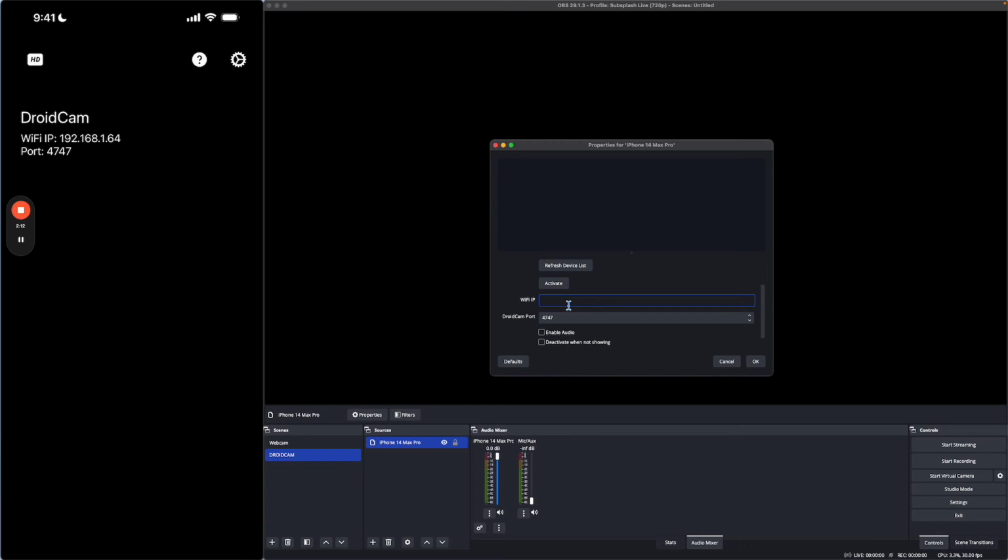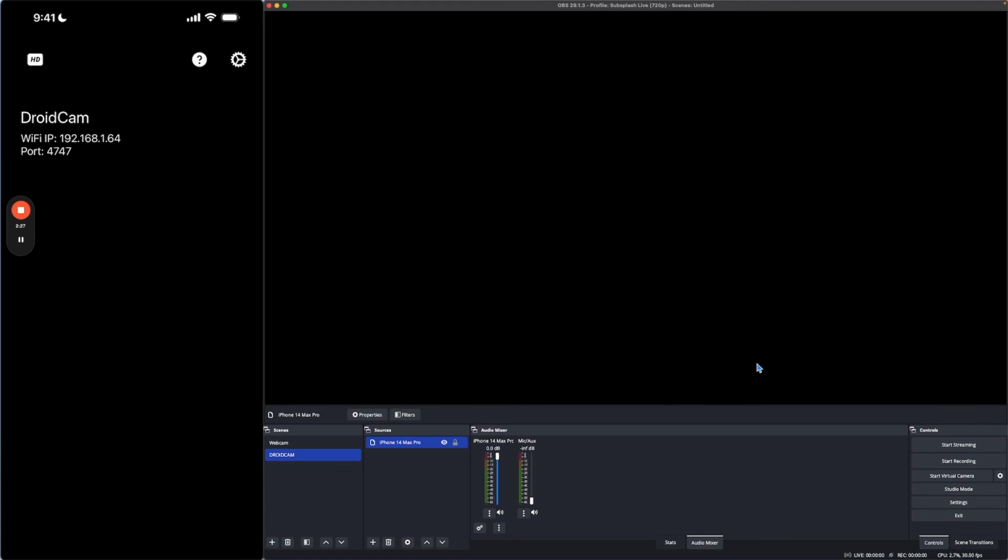That is going to be the address of the device sending OBS the stream, and that's why it's important to have the DroidCam app open right now. I'm going to input my IP address right here, hit OK, and now it is going to be streaming. Once again, I'm only capturing a black screen on my iOS device right now, but once that's all added, you should be good to go.